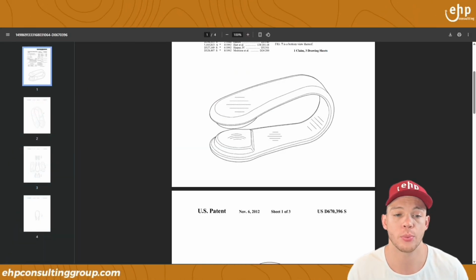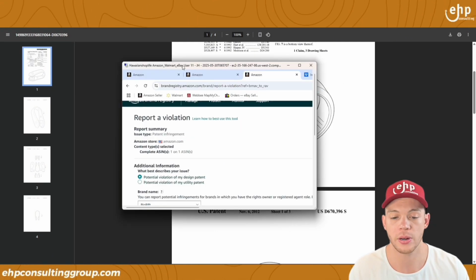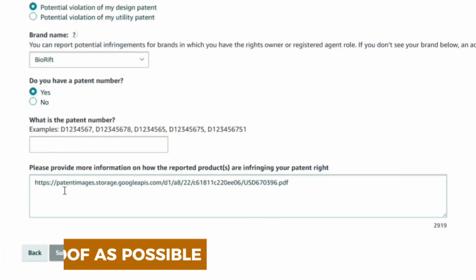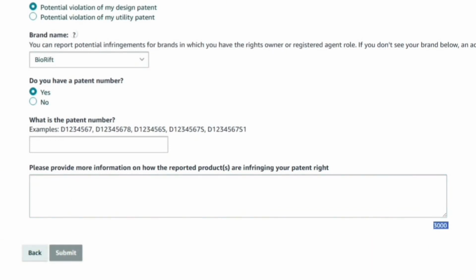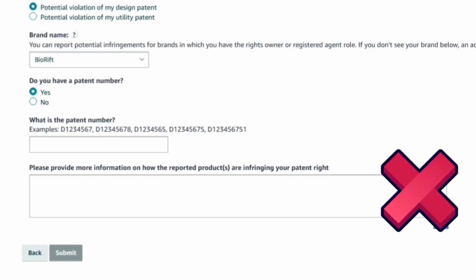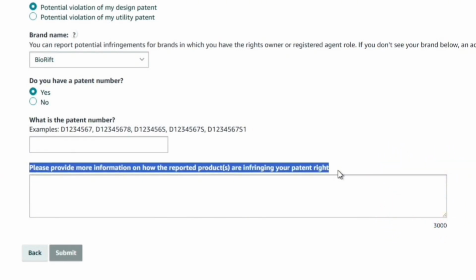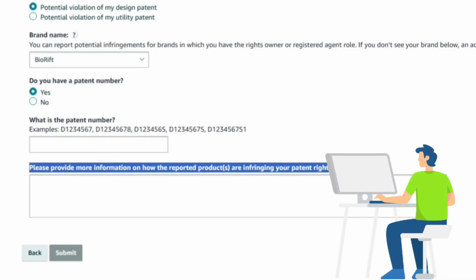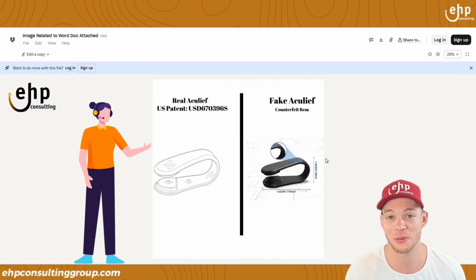Sometimes I actually have to download the patent and put the link to the patent in here, right? Because you want to make it as idiot proof as possible. If you put too much text into here, Amazon's not going to accept it. You need to act like you're putting it in front of somebody that's very lazy. So give them everything they need, so they can open it and review it and be like, oh my gosh, it is violating their patent, right? And what I like to do is even include an image that shows, here's our real patent, and then I put the fake one right here.